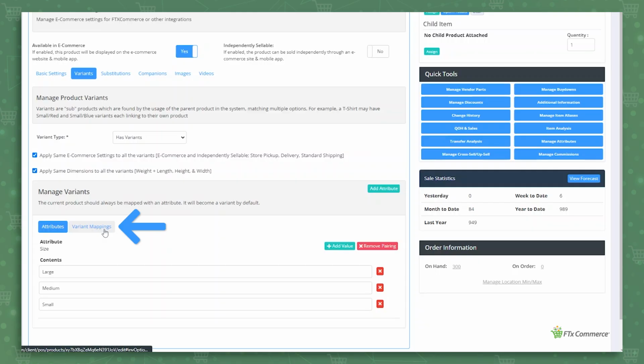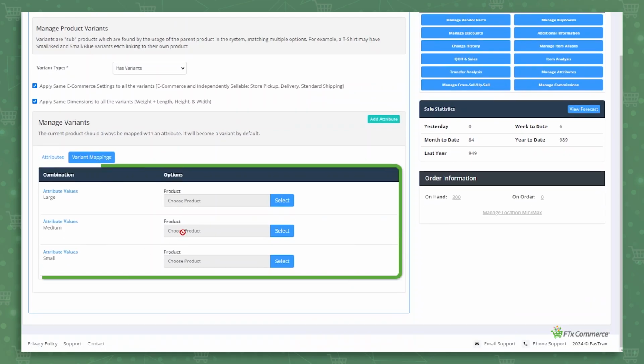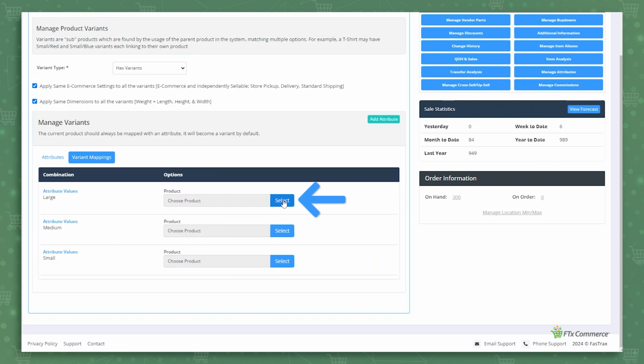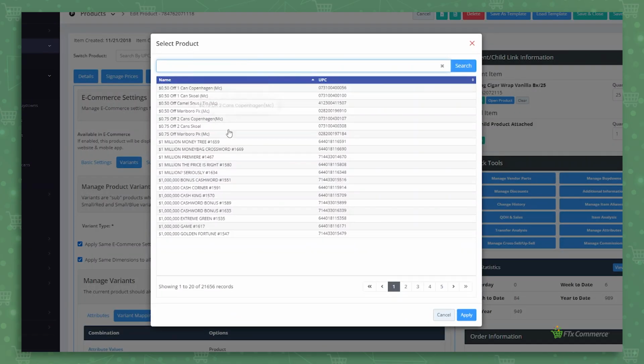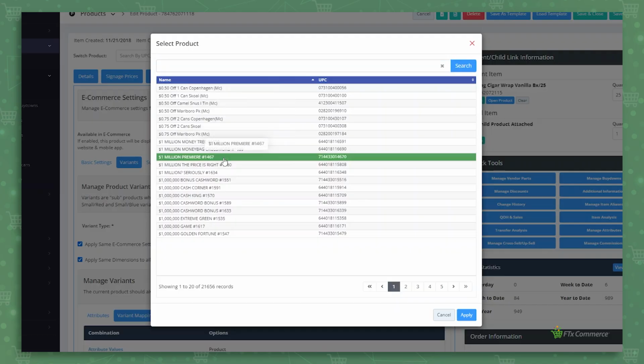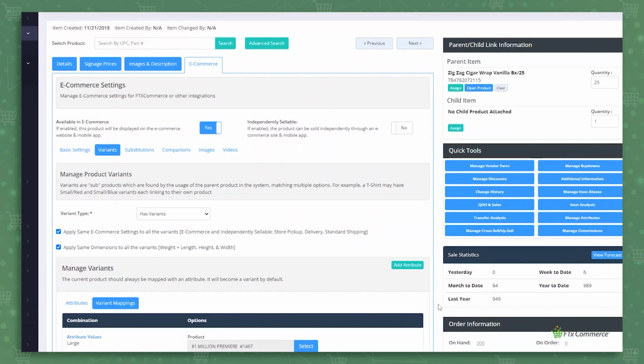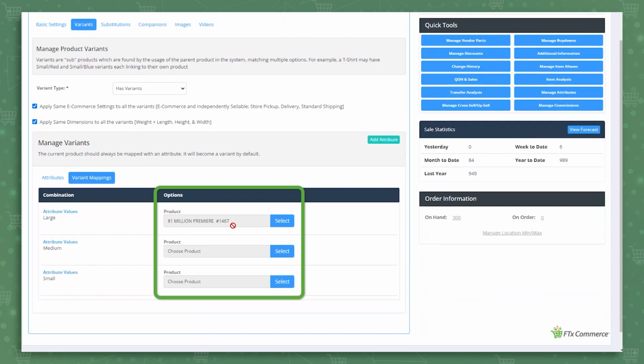After those are done, we can click on the variant mapping, and we can pick what product is going to work against the large, medium, and small, or what other variants you may have filled out, simply by pressing the select and then searching the product. Once you find the product that you're working with, click on it to select and apply. It'll now be listed as that product, and repeat this process for the other variants.